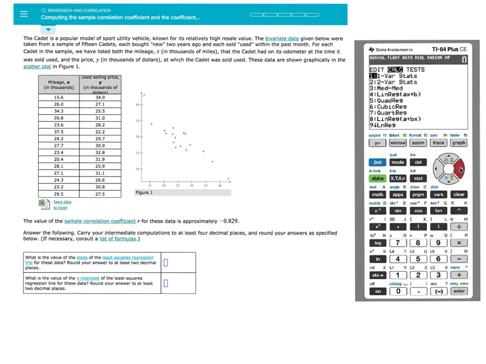Calc, and linear regression option, so I'm going to choose the fourth option one more time. I'm going to apply this function to my lists. Notice there are two more numbers that you see as a result. One of them, R, is the correlation coefficient that ALEKS may ask you to compute.